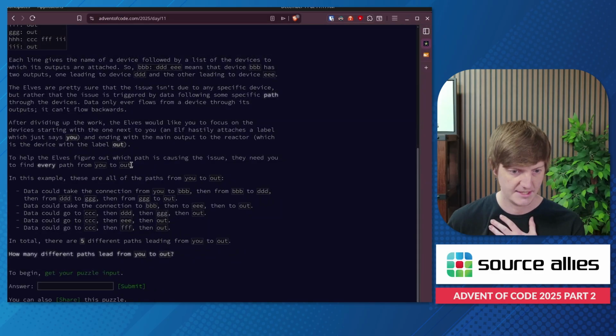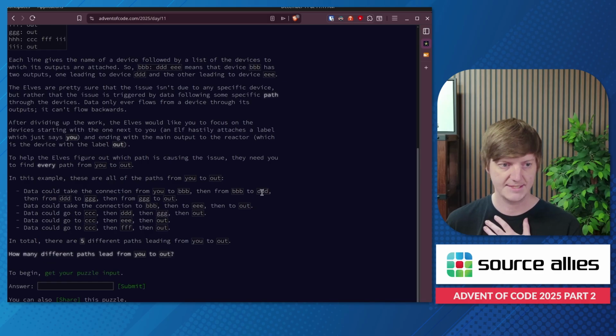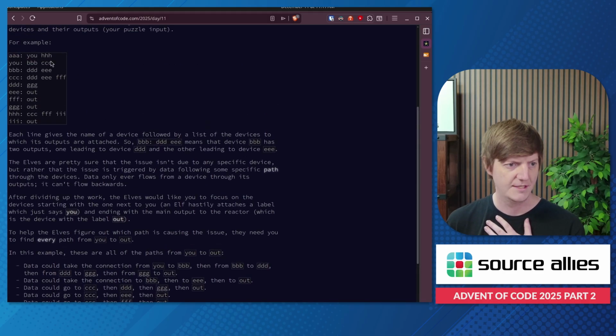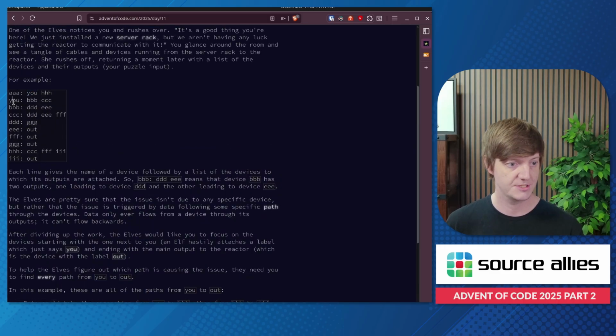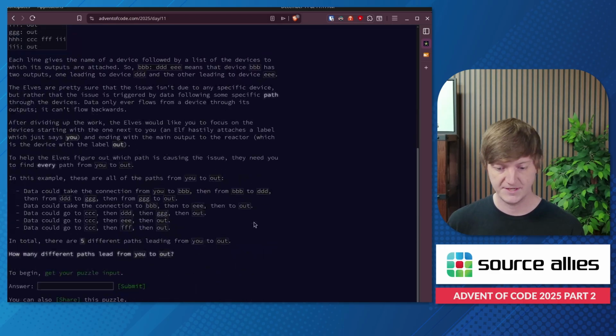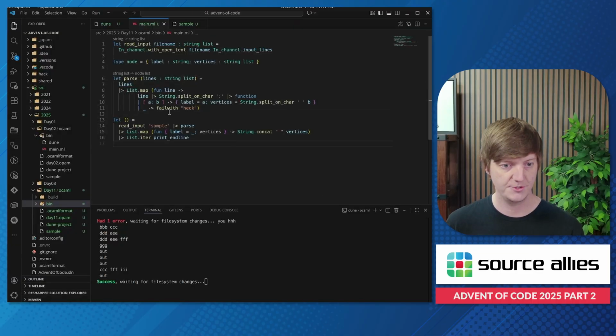So data could take the connection from U to B, then from B to D. So, one single path is all the way from U to out. So how do we do that? So we need to find U first. We need to find U. And now I'm thinking that, yeah, we're a little bit premature saying we're done with the graph structure, because we don't really have a mapping. We just kind of have the vertices, and I feel like we're probably going to find that out in a second.